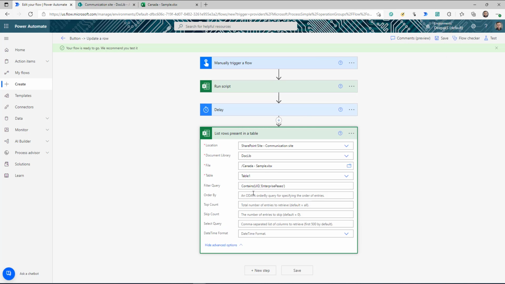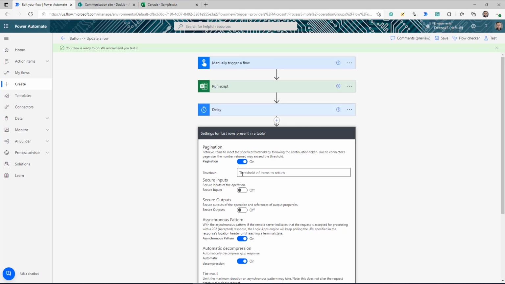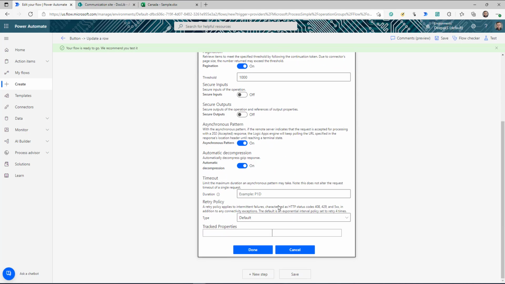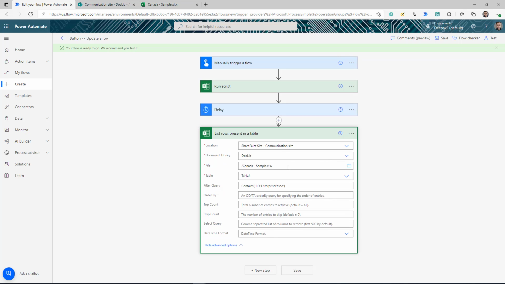Let's save it. Another good point to understand: this list rows present in a table for Excel, if you go to the settings and don't do this part, it's just going to get the first 256 items. So if you are going to have more than 256, you can increase this number. This way you can get more than 256.